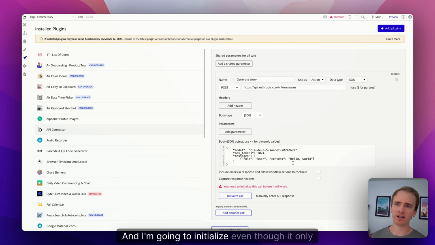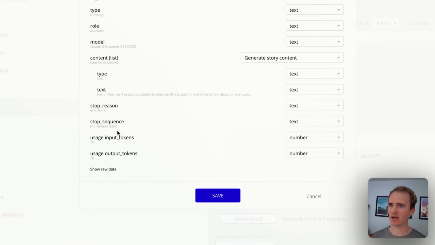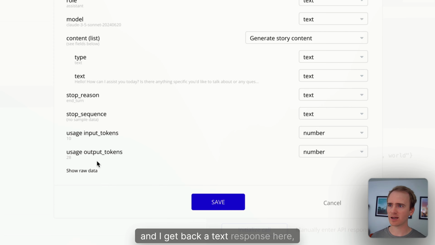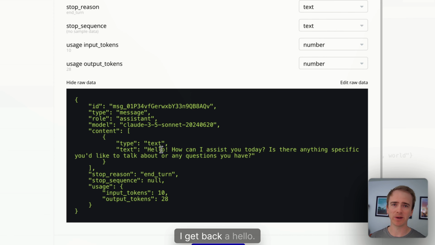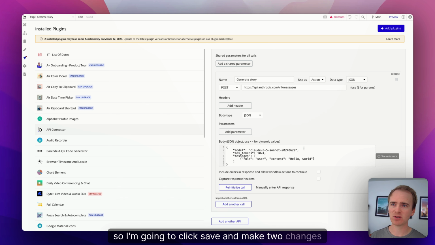And I'm going to initialize, even though it only says hello world, because I want to make sure that I've not made any mistakes. So let's click initialize. Yeah, and I get back a text response here. It's a bit clearer. I get back a hello. The AI is working. So I'm going to click save and make two changes here.